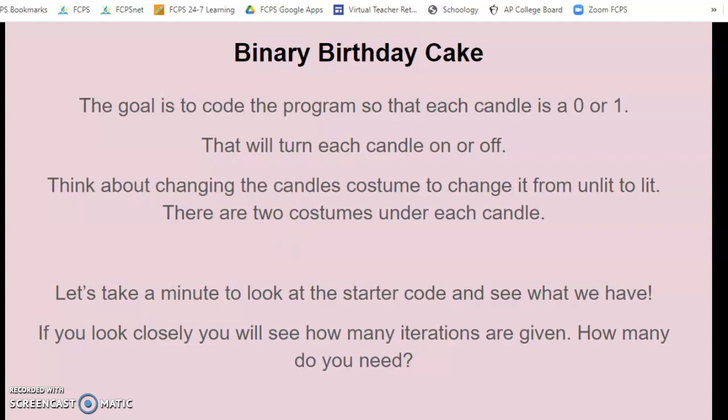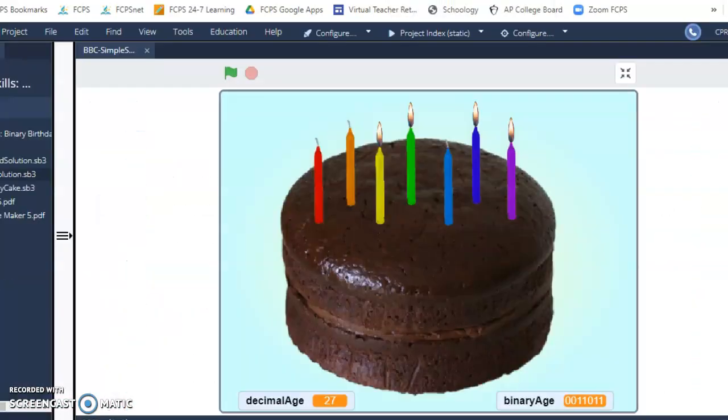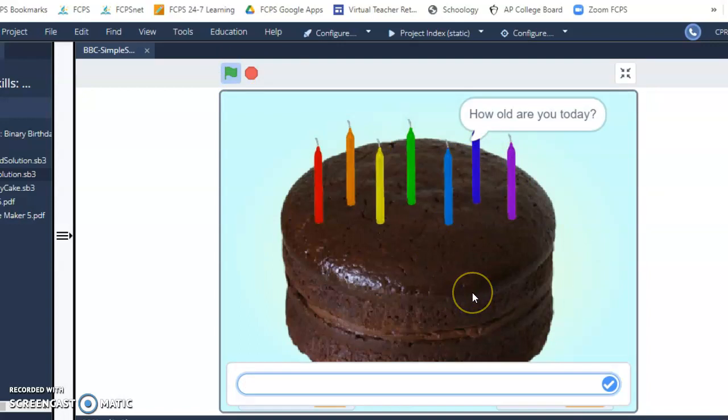Okay. So before we take a minute and look at the starter code, I want to show you how the program is going to run. Notice number 1, the decimal age is at the bottom along with the binary age. Notice you have 0, 0. Those 2 candles are not lit. 1, 1, those 2 candles are lit. 0, not lit. 1, 1 are lit. Okay, so when the program runs, how old are you? Let's just say 25.